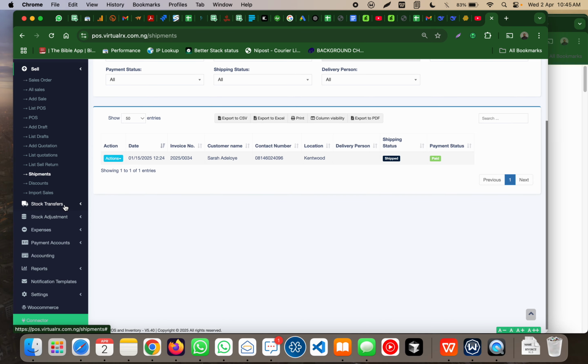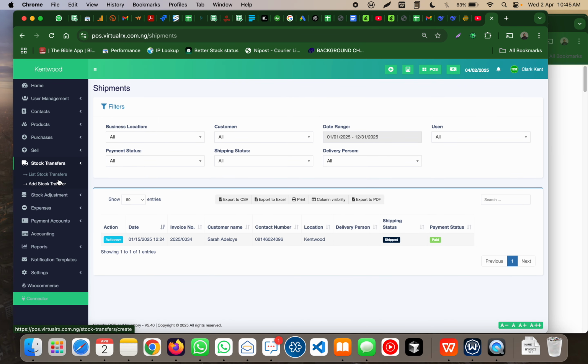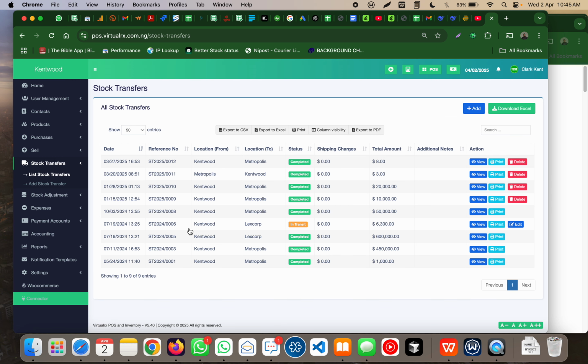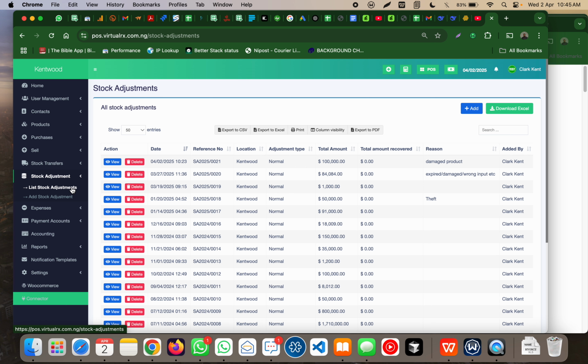And you have the stock transfer module. The stock transfer module allows you to transfer stock from one location to the other. This is what the stock transfer module is all about. Just simply add a stock transfer and you can transfer stock. You have the stock adjustments module, which allows you to adjust stock, allows you to reduce stock. So you use the stock adjustment module to reduce stock. If you have 10 items, for example, and you want to reduce it to 8, when you come to the stock adjustment module, you can use that to reduce it from 10 to 8.